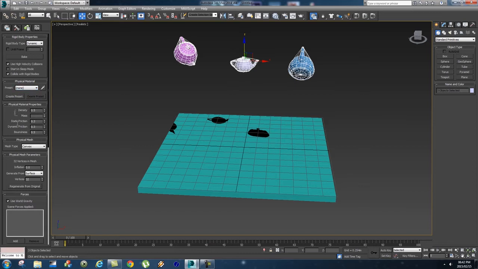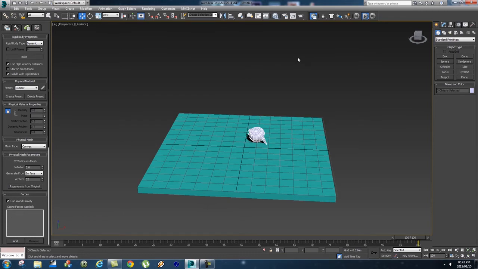etc. Or you can change these settings manually down here, like the density, the mass, the static friction, dynamic friction, and also the bounciness. So maybe let's set this to rubber for now, and you'll see that it will actually lock these parameters because it will set it accordingly to that preset. And let's start the simulation again. And you'll see that they bounce a little bit more because we set them to rubber.